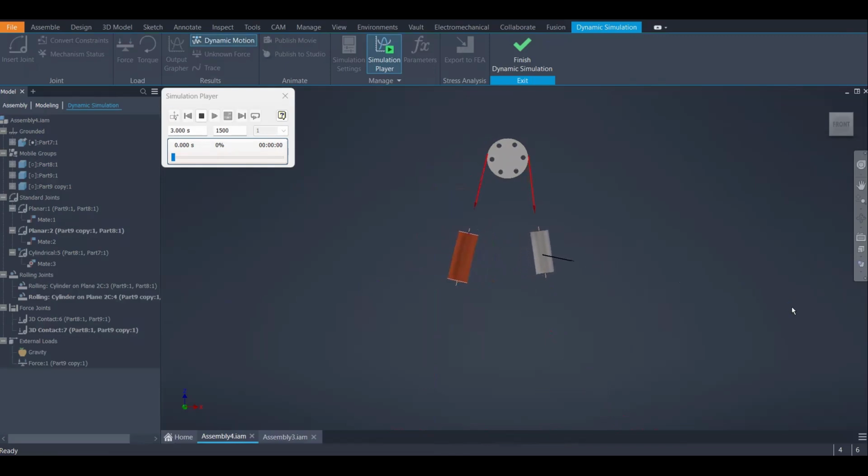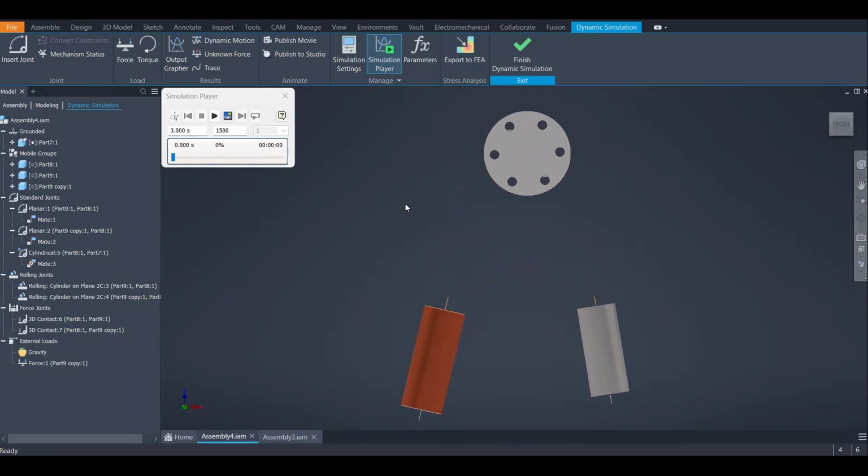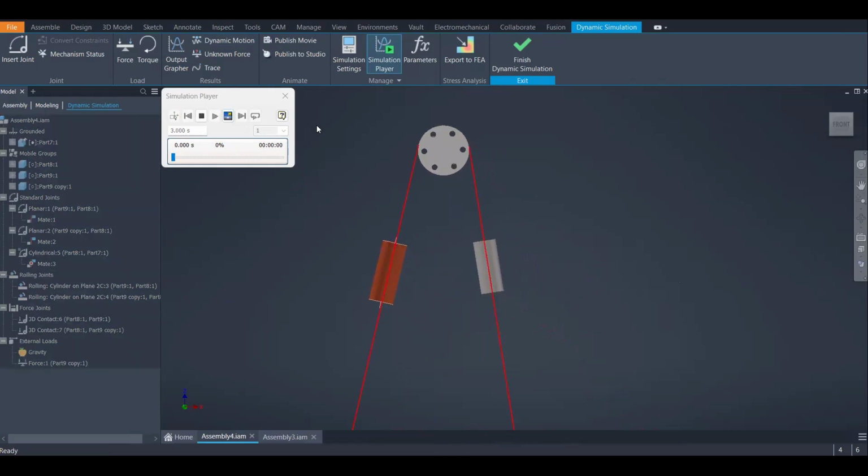So just one final thing here. What happens if I do it this way? Okay, cool.